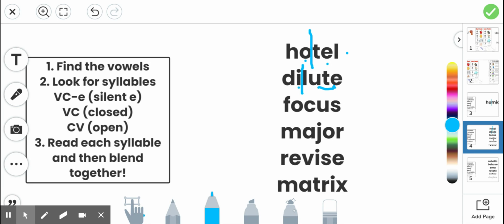And then here we would have lute, because remember, long U can sound like oo. So dilute, the word is dilute. Let's look at our next one. We're going to separate right after the first vowel. And now we're going to try reading it.